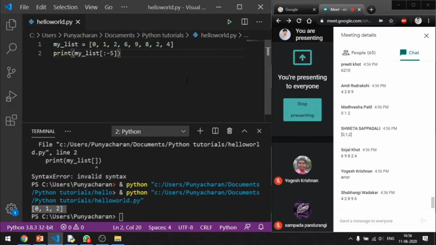Let me explain why it is 012. See, the end index is -5, right? This is -1, -2, -3, -4, -5. Up to -5, it is going to totally ignore, and beyond -5, it is going to print the values. That's how it works, right?